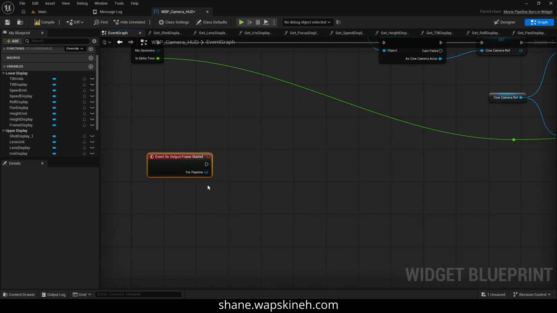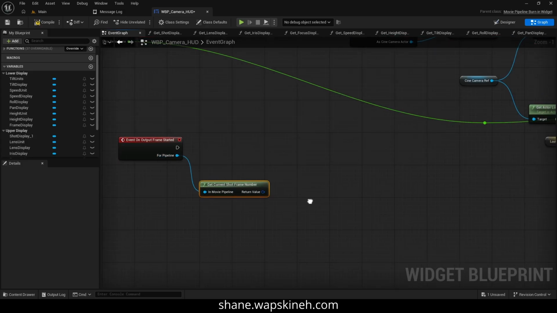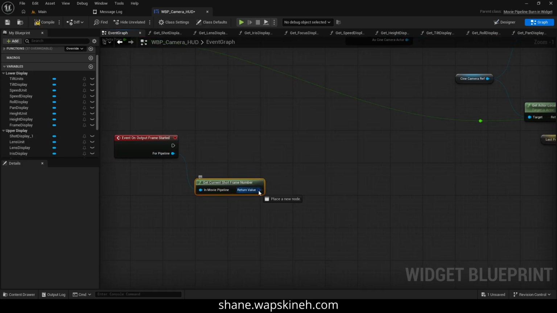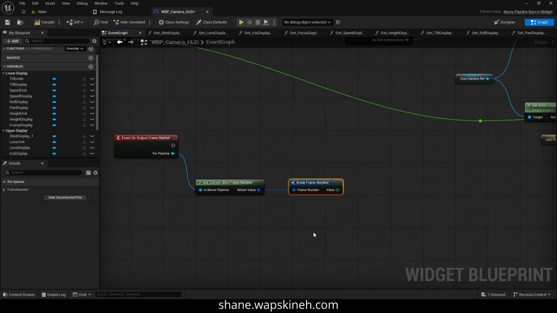For our event widget, I want to drag off the for pipeline here, and we're going to get current shot frame number. This will obviously give us the frame number, and the return value, we're going to take that frame number and we're going to break frame number. And what this does is if you have a frame number that starts on frame 101, it'll break those numbers out into individual numbers, 101, so that we can store it in our 2text.